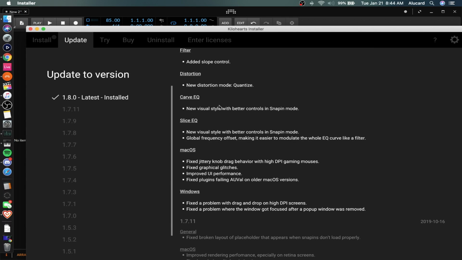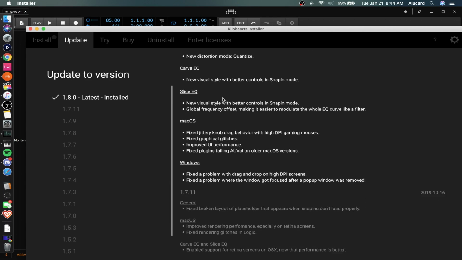On the carve EQ, there's a new visual style with better controls in the snap-in mode. On the slice EQ, there's also a new visual style, and the global frequency offset now makes it easier to modulate the whole EQ like a curve filter, or EQ curve like a filter.